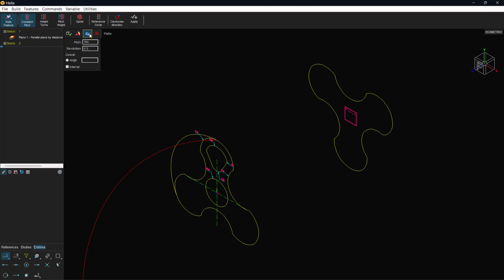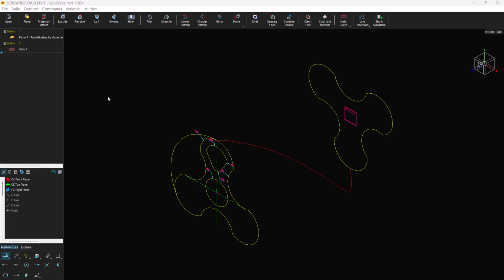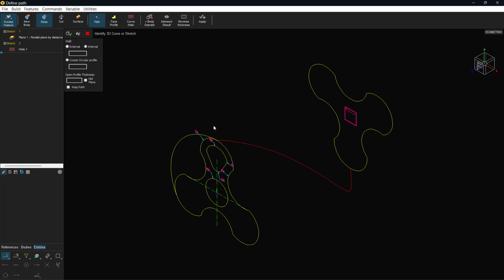Invert helix. This generates a feature with a distance of 350 and a rotation of 180 degrees. Create a sweep, and the helix curve as the path. The contour of sketch 1 as the profile.